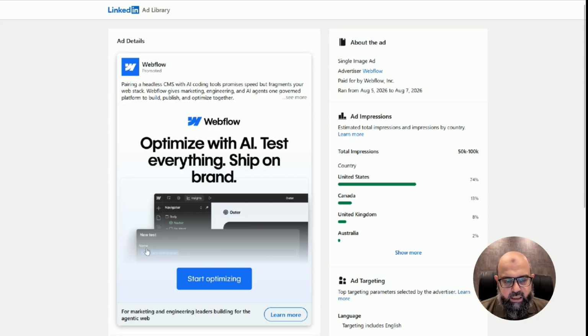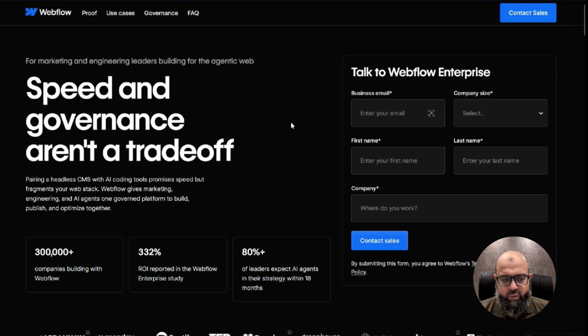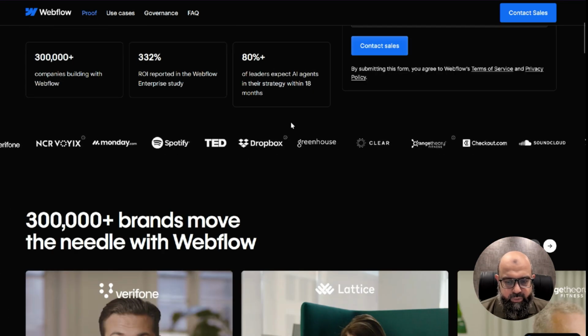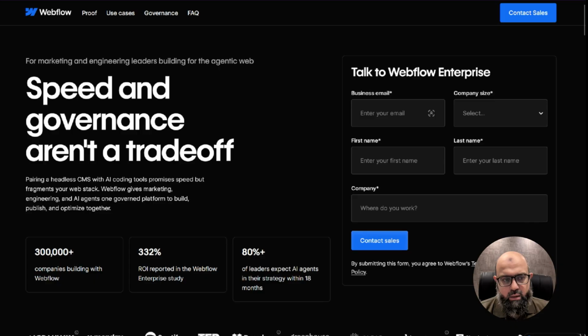So if we see the creative visual, it talks about testing. The visual shows A/B testing, new test, optimize with AI, test everything, ship on brand. So it talks about something related to A/B testing, but the landing page doesn't tell anything about A/B testing. So that is the mismatch that I can see.